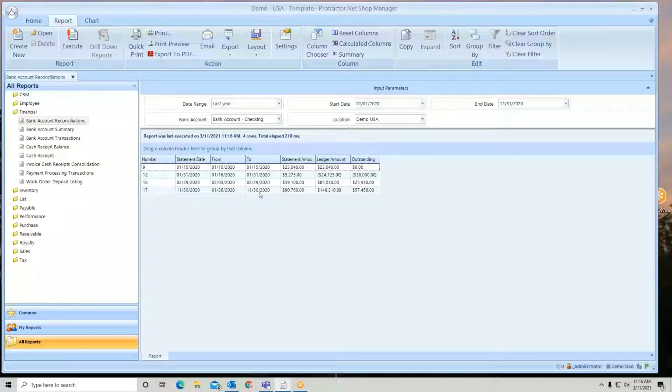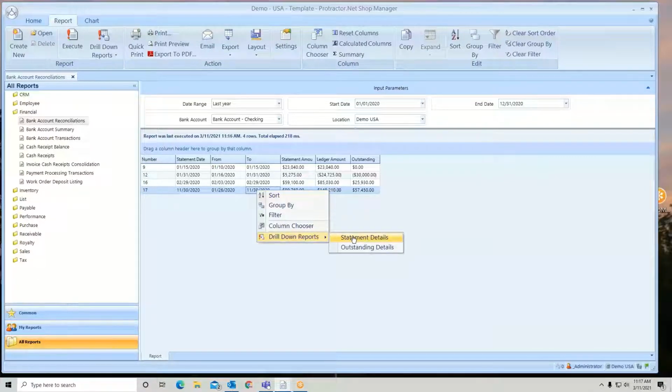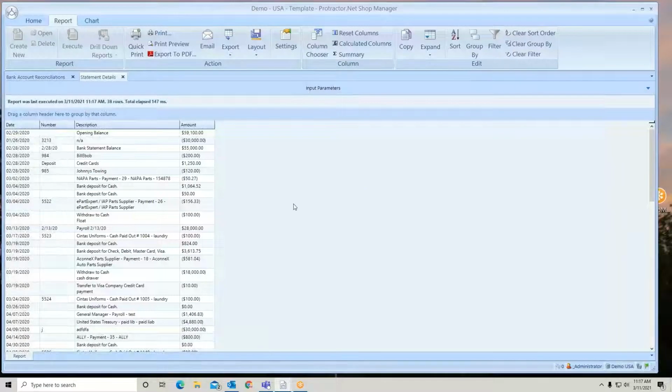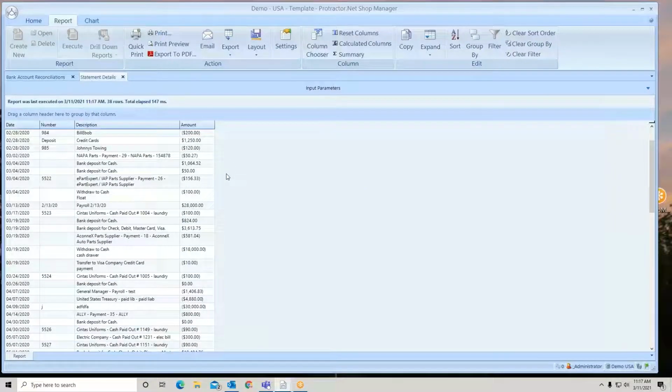So if I want to look at a reconciliation details, I just simply click it, right click, drill down, and I can get my statement or outstanding details. And this will give me everything in that reconciliation.